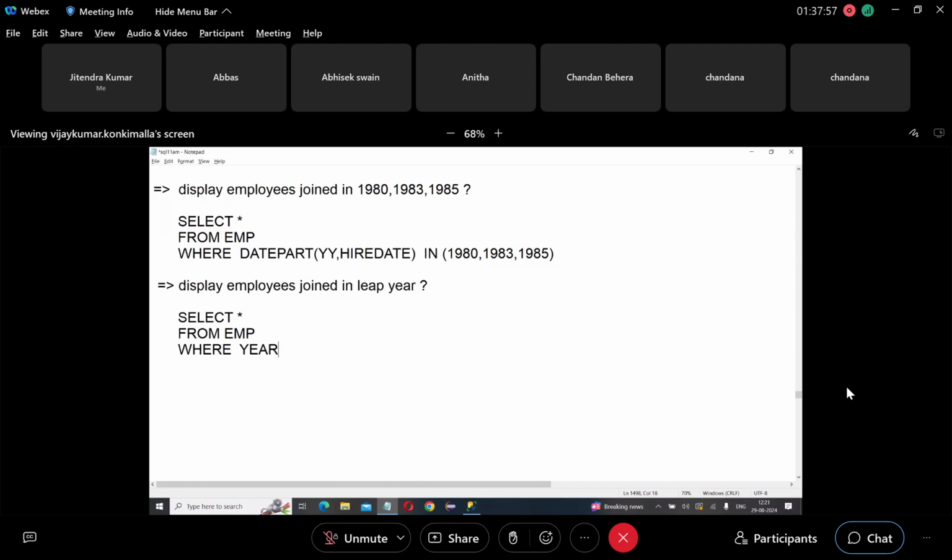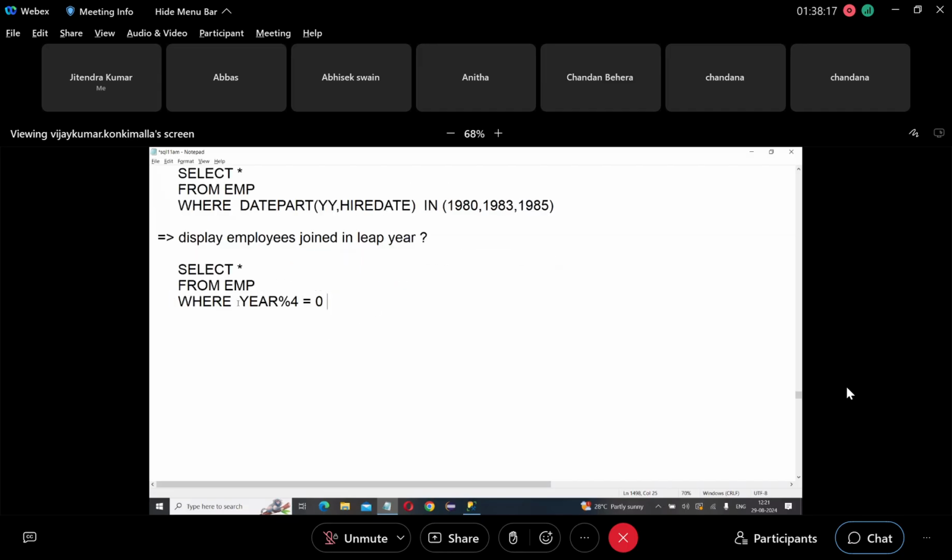Remainder is 0. Divide year with 4, remainder is 0, then it is a leap year. Yes or no? But how to get the remainder? What is the operator to get the remainder? Modulus, percentage. Year modulus 4 equal to 0. What is the meaning? Divide year with 4, remainder is 0.